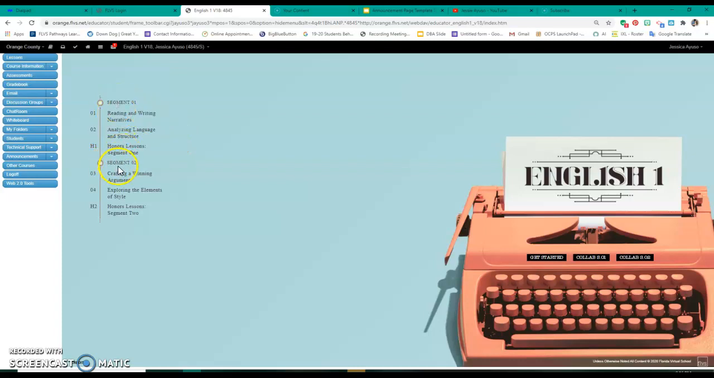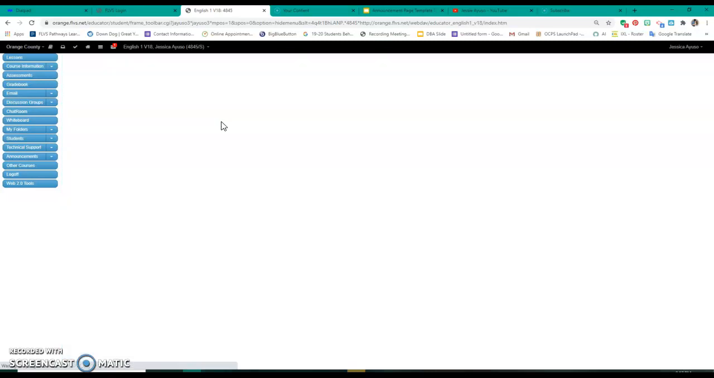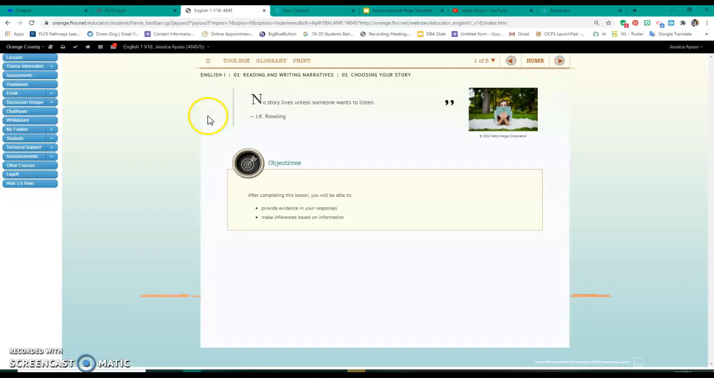Segment 2 is your second semester of the class. So assuming that you're taking the full course, you're going to want to make sure that you start in semester 1. And you'll click on Module 1, Reading and Writing Narratives, and it will take you to another smaller table of contents of all of the lessons that are in that particular module. So let's go ahead and select one of the lessons, and I'll show you how to toggle through it.